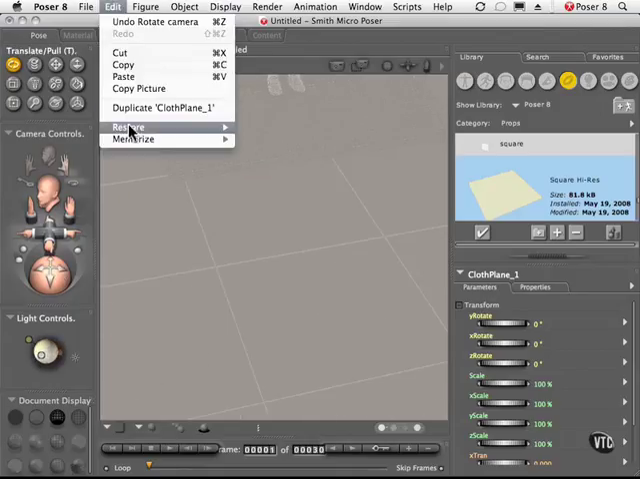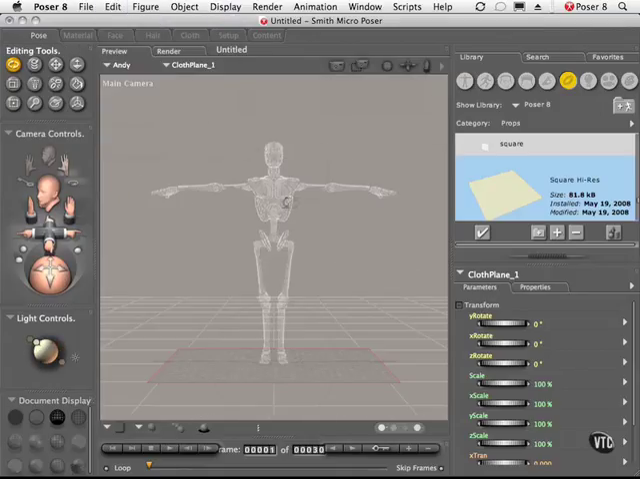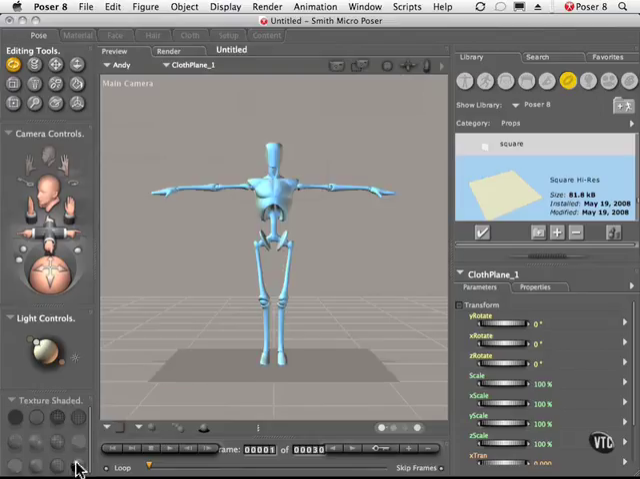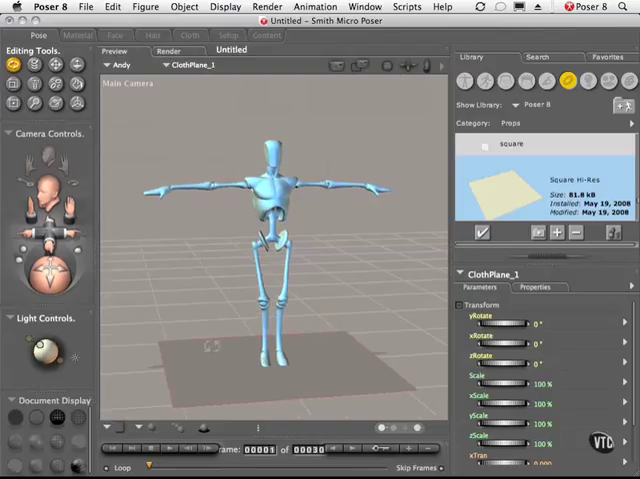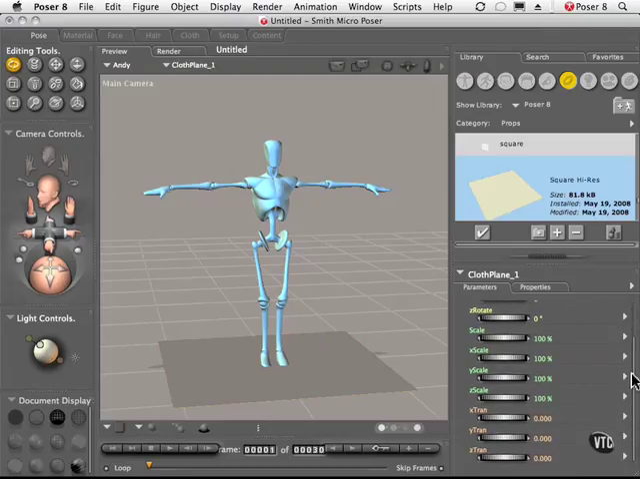So let me go ahead and restore everything once again. And we're going to go back to our texture shade. We're also going to take this cloth object and move it up so that it's over Andy's head. So I'm going to go to the Y translation and scrub my wheel here to the right to move this above his head. Now you might think that it disappeared.